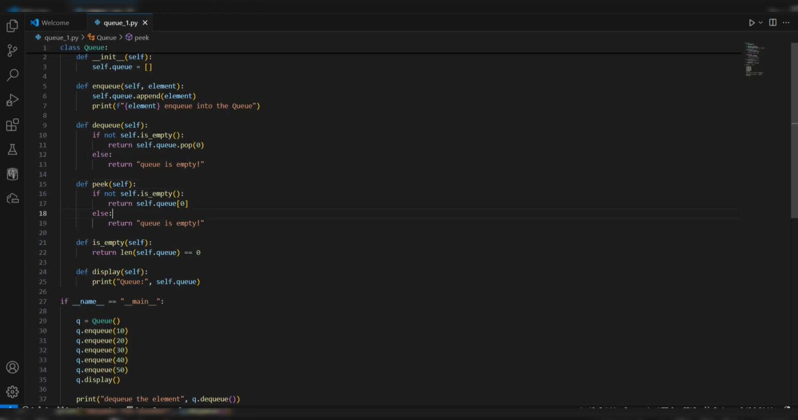Before doing so, it checks if the queue is empty by calling self dot is empty. If the queue is empty, it returns the message "Queue is empty." Otherwise, it removes the element from the queue, popping from the queue. This is all about the DQ method.